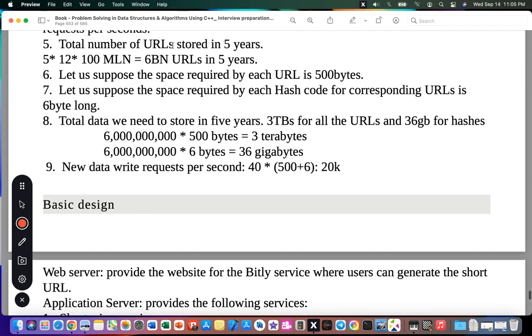Total number of URLs stored in 5 years is 100 million new URLs times 12 months times 5 for 5 years. So this is for the year, this is for 5 years. It will be 6 billion new URLs stored in 5 years. And the rest are just redirections, all right?